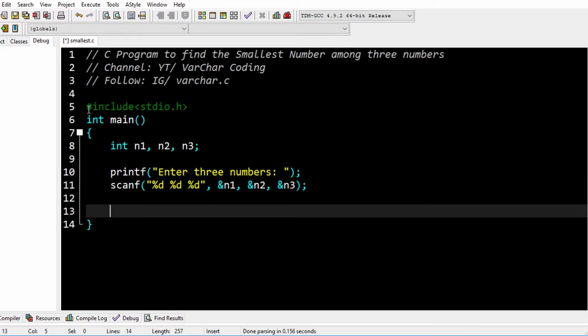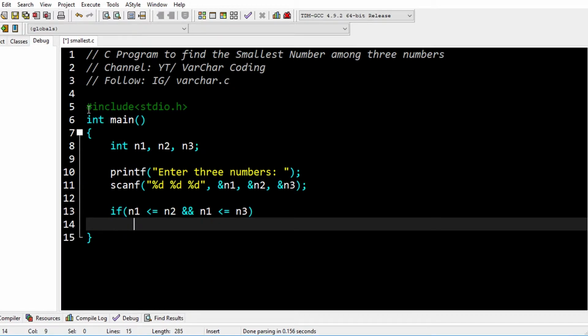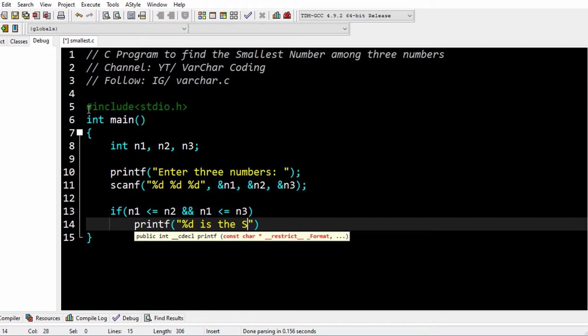Now we'll put the condition. So if n1 is less than or equal to n2 and n1 is less than or equal to n3, then we'll print %d is the smallest number, and in the place of %d we'll print n1.